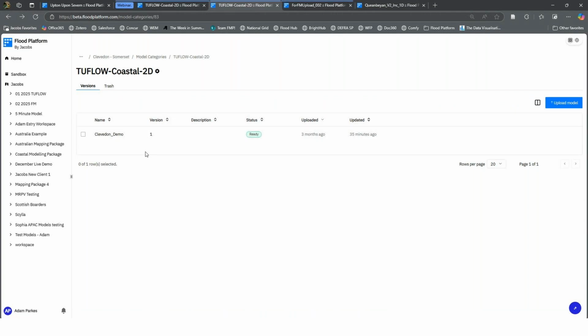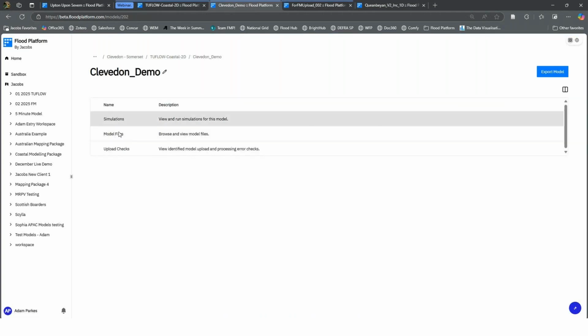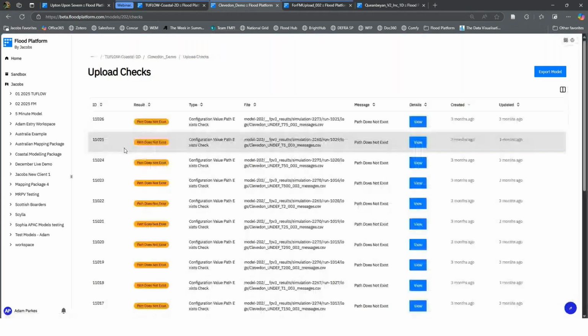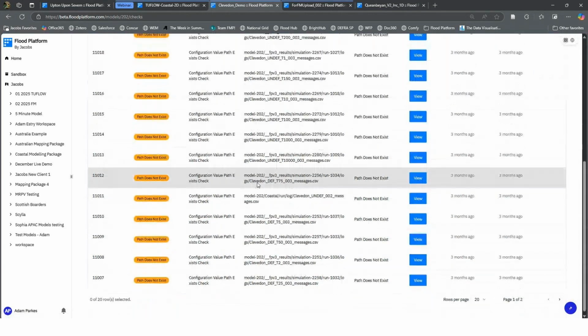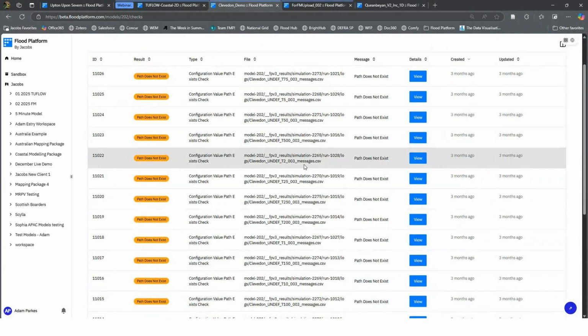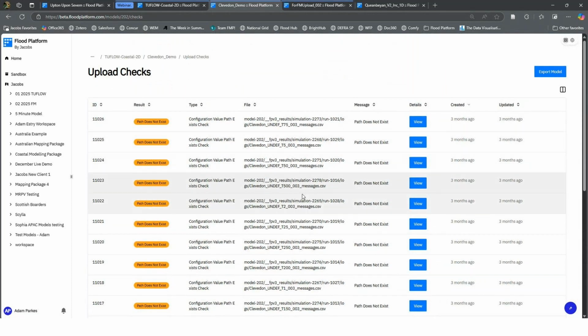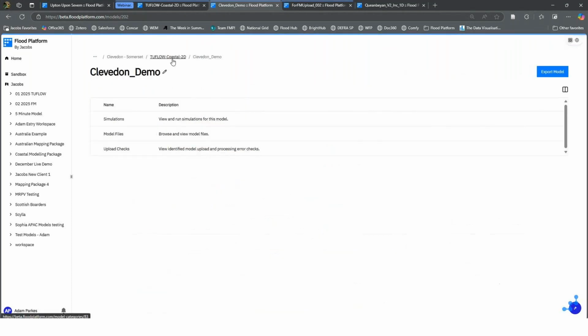So it's the same model data which I uploaded. I can jump into it. So what Flood Platform's done is uploaded the zip file, decompressed it, scanned through all the files and made them available to me. It's also done some checks to see if there are any missing files on the upload as well. So I click on the checks. There's a load of missing data in here because there's some results files missing. This was done intentionally to test the system, but I can see there's data missing within my uploaded zip, so I can fix that. But it's really helpful when you receive a model, checking what's there.